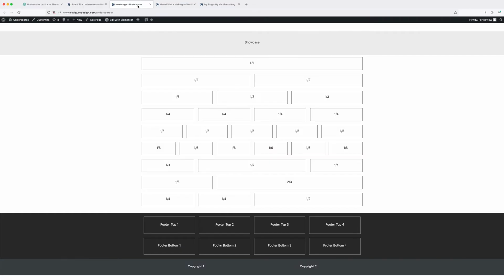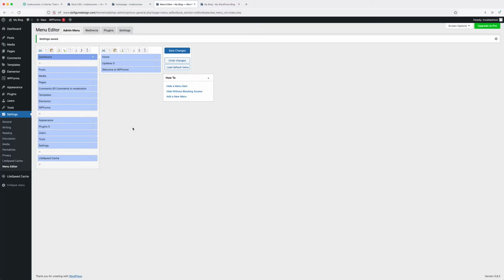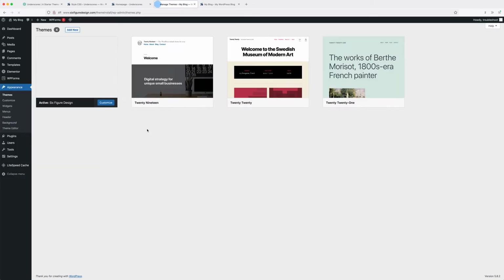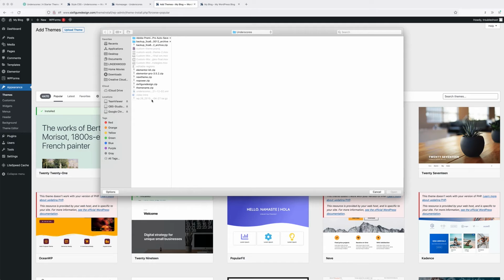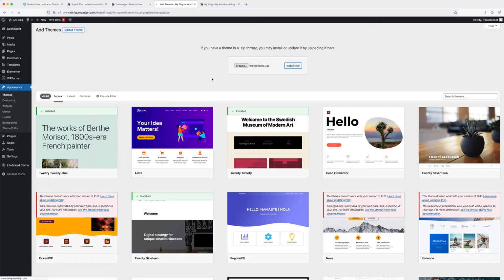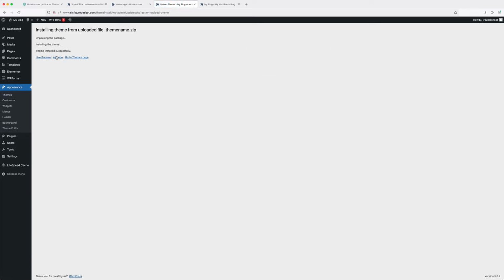Okay, so this is a fresh install of WordPress, and I already have Elementor Pro and Admin Menu Editor already installed in here, and those are the two plugins that we're going to be working with. But first of all, we're going to install that new theme. So we're going to add new, upload our theme. Theme name. We're going to activate that.